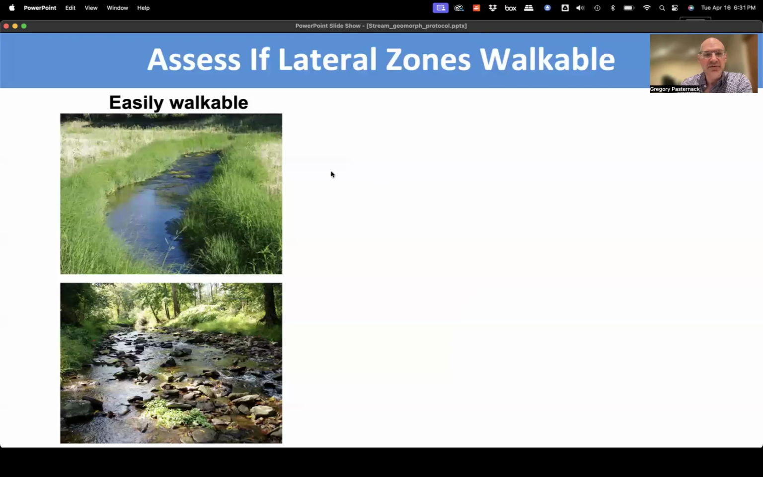Next, you want to assess if the lateral zones are walkable. Lateral zones being stream bed, the river bank, the valley floor, terraces. Like in this photo in the upper left, it's all easily walkable. No problem. Sky is wide open. This is RTK all the way. In the bottom left, it's walkable, but there's an awful lot of tree cover. The RTK may not work, but the total station would work great here. Maybe you get a couple of benchmarks and coordinates from the RTK, you set up the total station and off you go. It's all walkable.